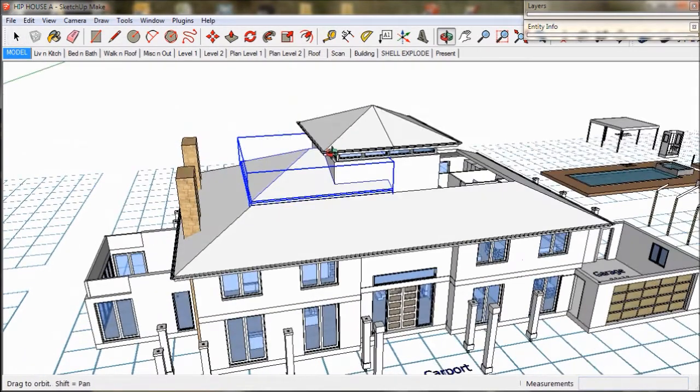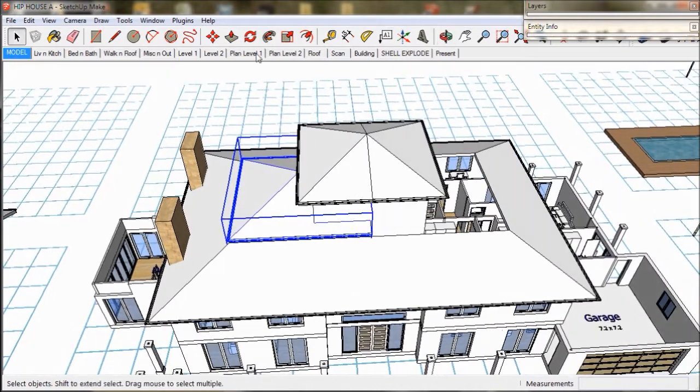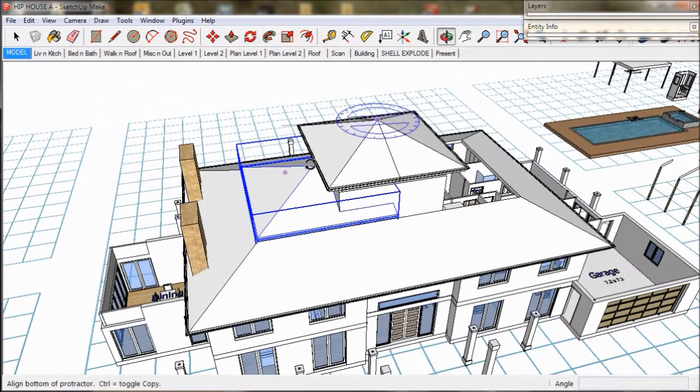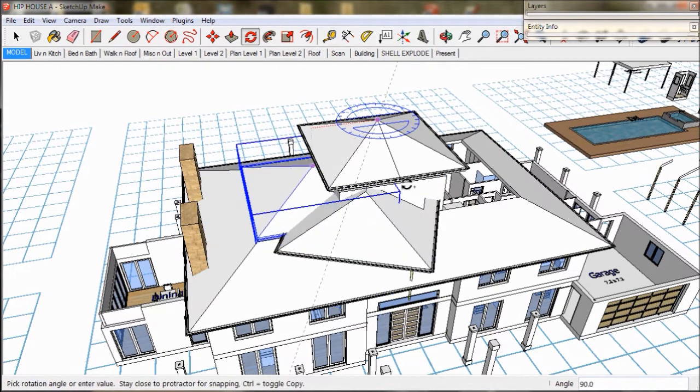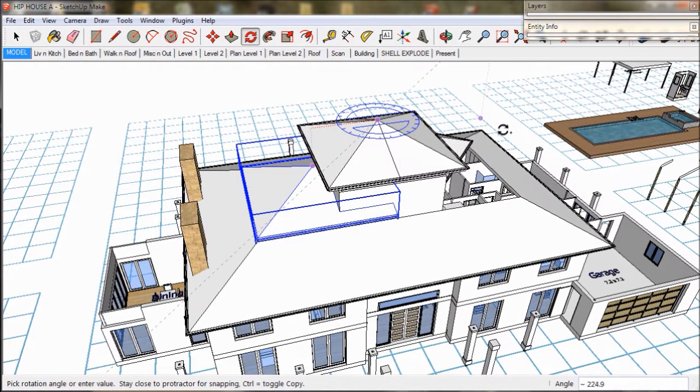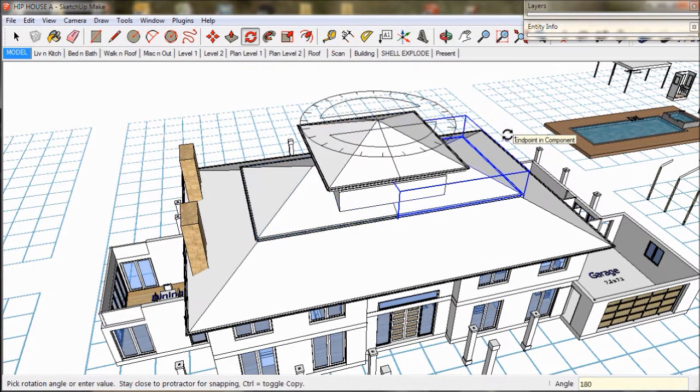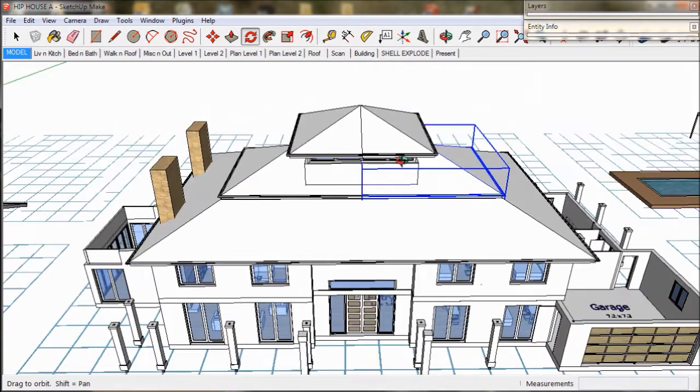And now crank out another copy with the rotate tool. Move it around 180 degrees and that's it. It's looking good.